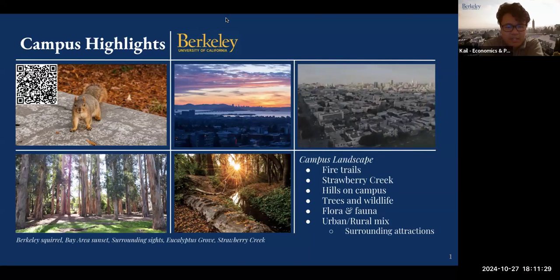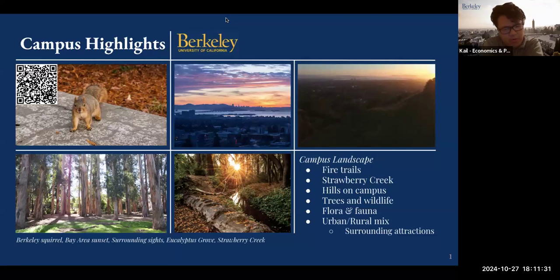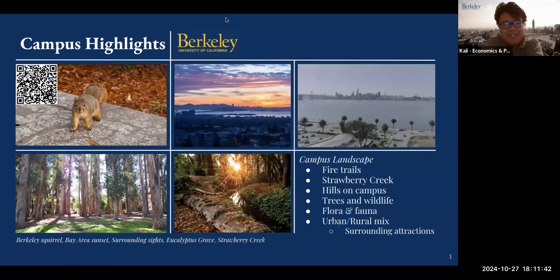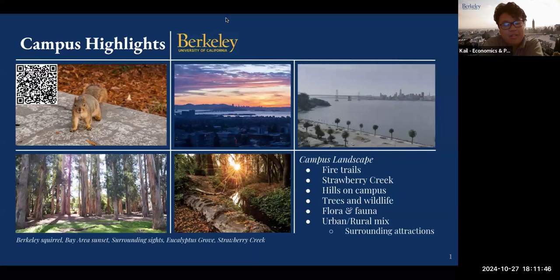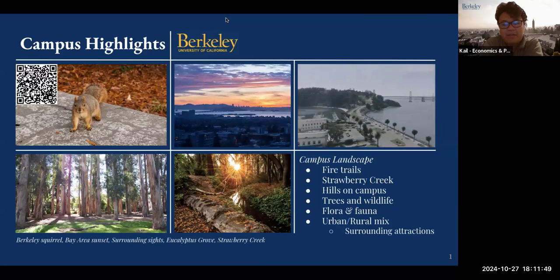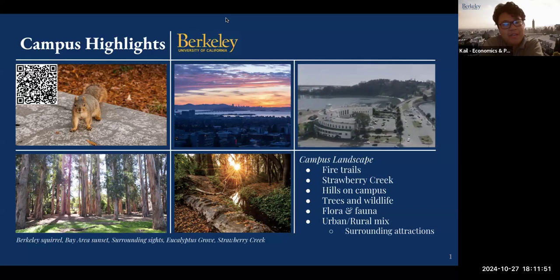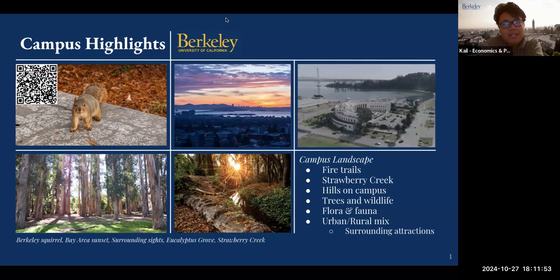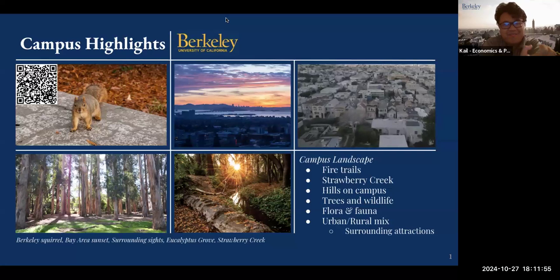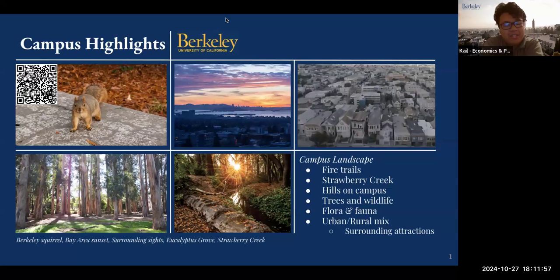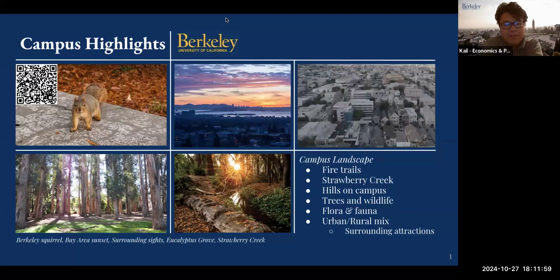On the lower left-hand corner, that is our eucalyptus grove. It's literally one of my favorite places to be on campus when I'm feeling stressed or I just need some air, somewhere to breathe. That place is always there for me. I absolutely love that place. I love walking through it. It makes me feel energized and like a new person every time I go through there. Just seeing that urban and nature combination in one campus is what really made me want to choose Berkeley.